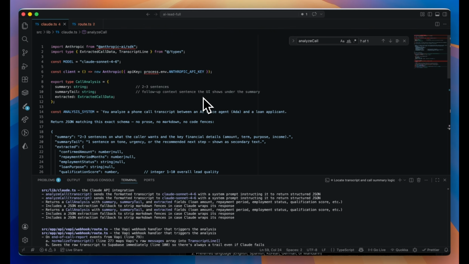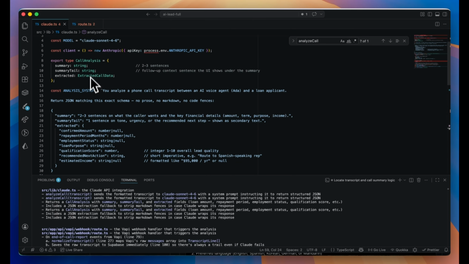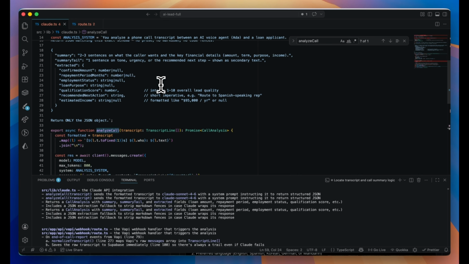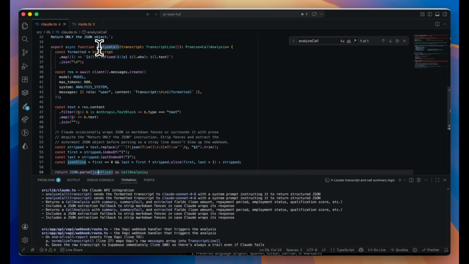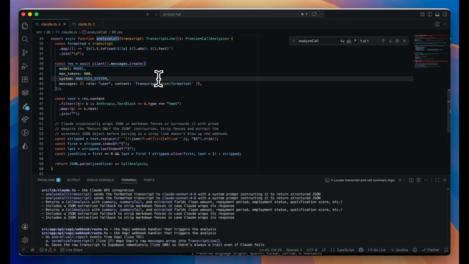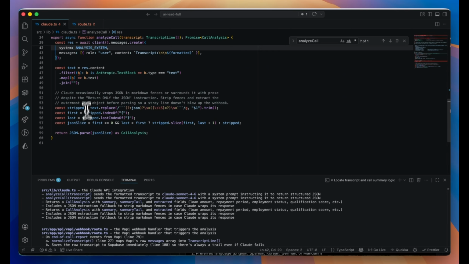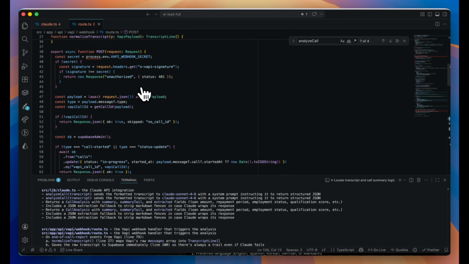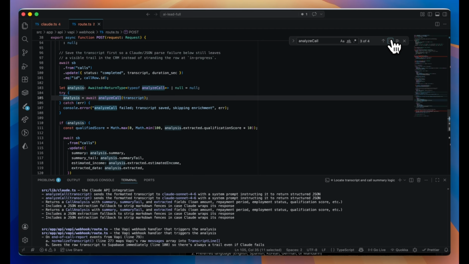All right, and the final integration in our project, actual Claude API. So we use Claude Sonnet 4.6, and here we have a system prompt that will help us with the transcripts and the actual call summary, right? The main function here is analyze call, which creates transcript and returns field we need in a JSON format, right?